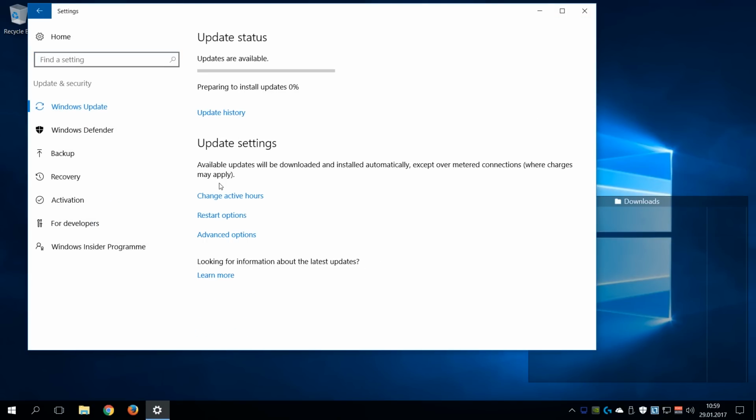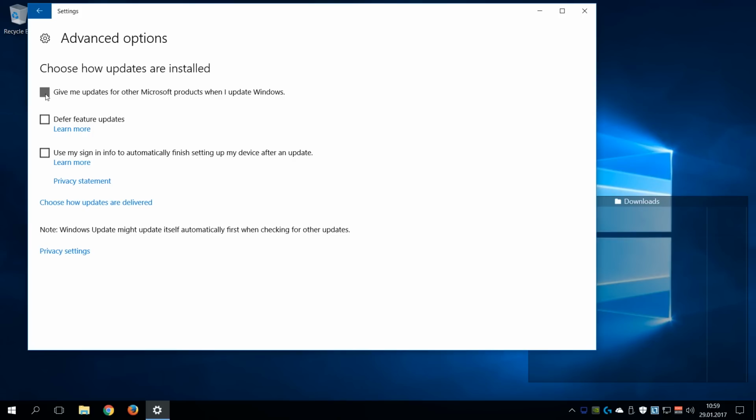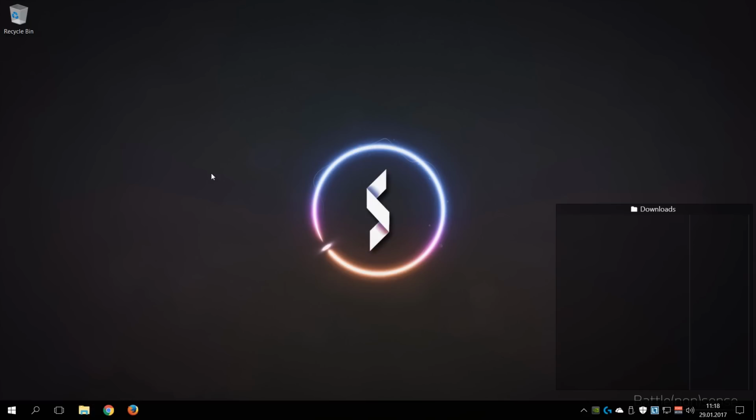Now, while it's downloading and installing the updates, I want to quickly go to the Advanced Options, where I select Give me updates for other Microsoft products when I update Windows, like for Microsoft Office, and sign in automatically to finish setting up my device after an update, which speeds up the process of installing updates.